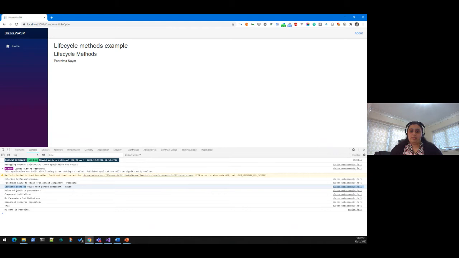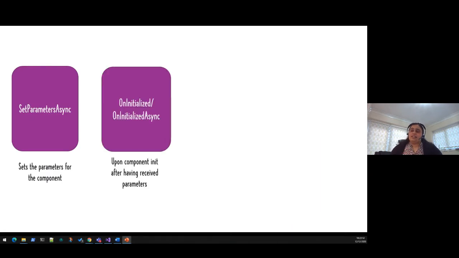So that is the set parameters async for you. The next lifecycle event to run is the on initialized, which has an async version as well. This happens on component initialization. So the first time a component is requested, this method kicks in, and it runs after the set parameters async always. The normal tasks I would do here is things like calling a database or an API to initialize my data on the app screen.